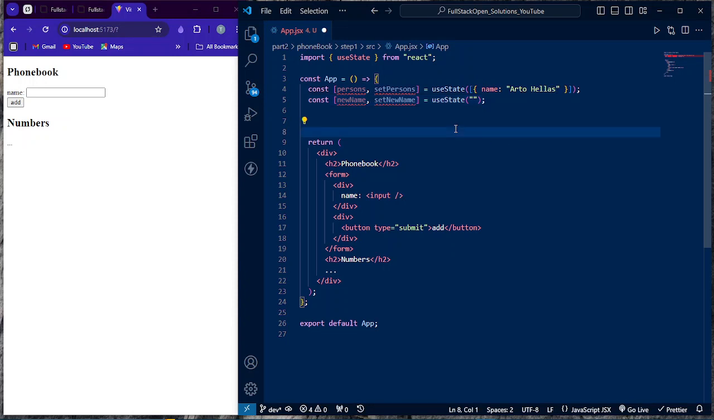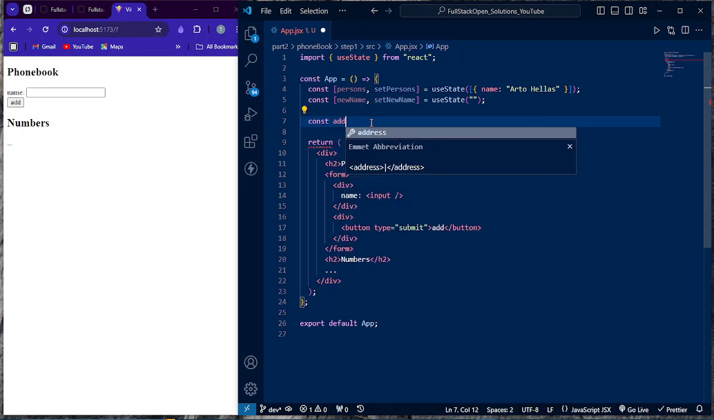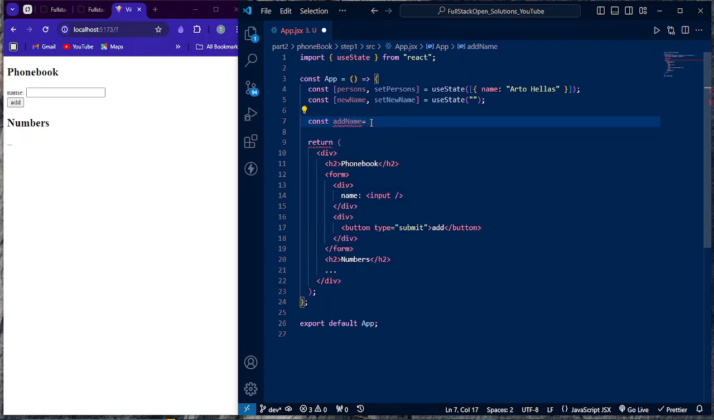So the next thing we need to do is write a function that is going to have an event as a parameter. So what this is actually going to do is help us to set the event and then return the form, right? And also help us to return the new name we are going to be writing as well. Okay, so let's begin with this. Let's start with const addName. So that's going to be the name of the function. It helps us to add a name to the application.